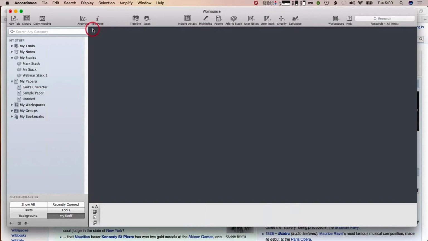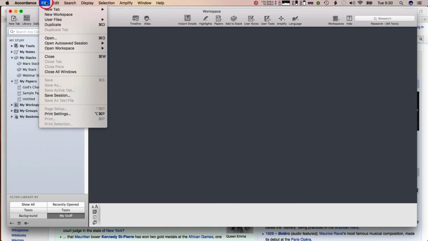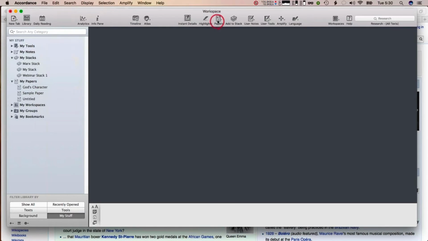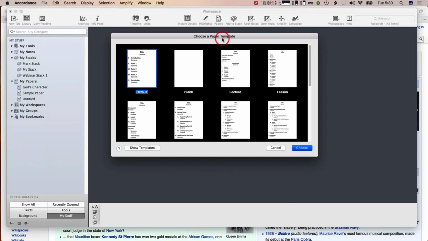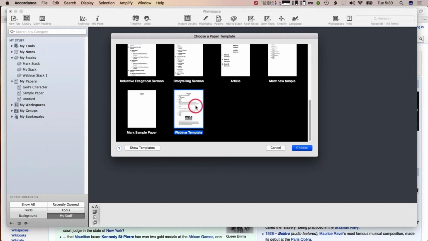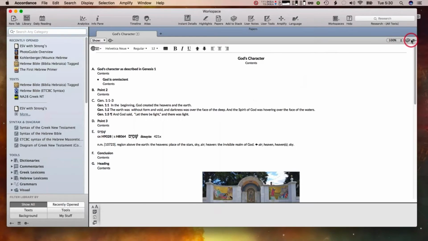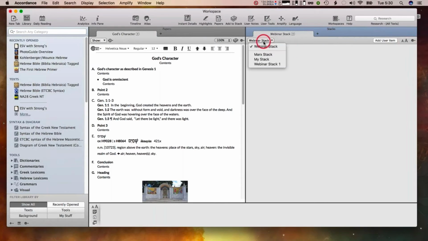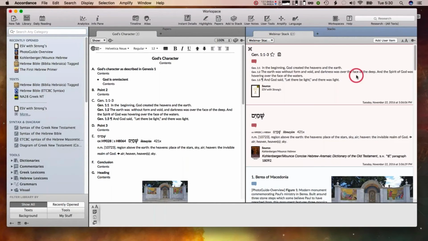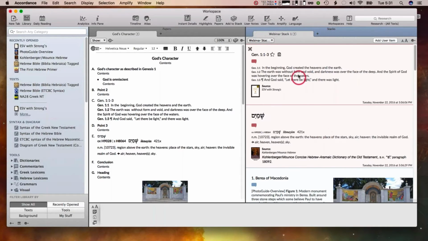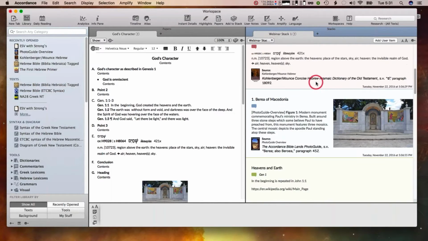All right, and then when I want to open that as a new template, when I go to papers and I go to new paper, it should be at the bottom of the list. So there's webinar template, right? The question was about adding everything at once. Let's see, from a stack. So let's go to the stack here. And I think you have to do it one at a time. I don't think it'll do it all together.